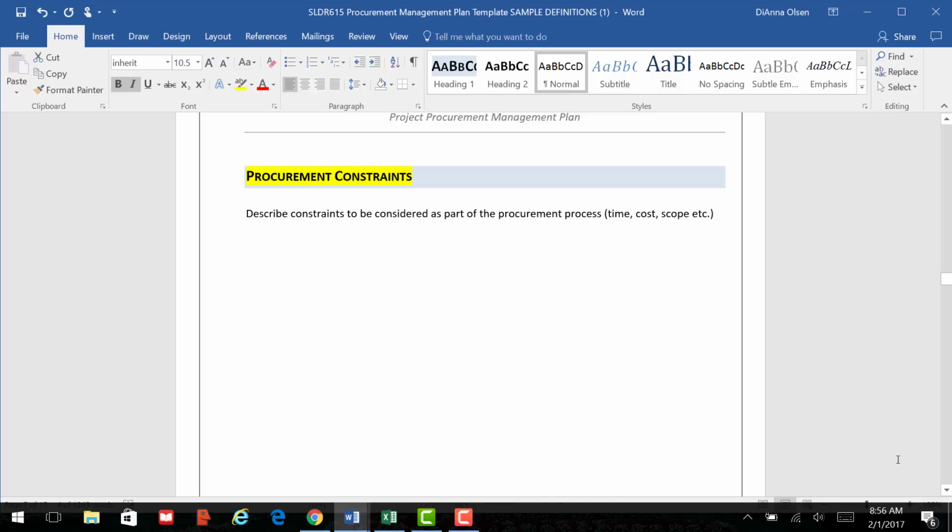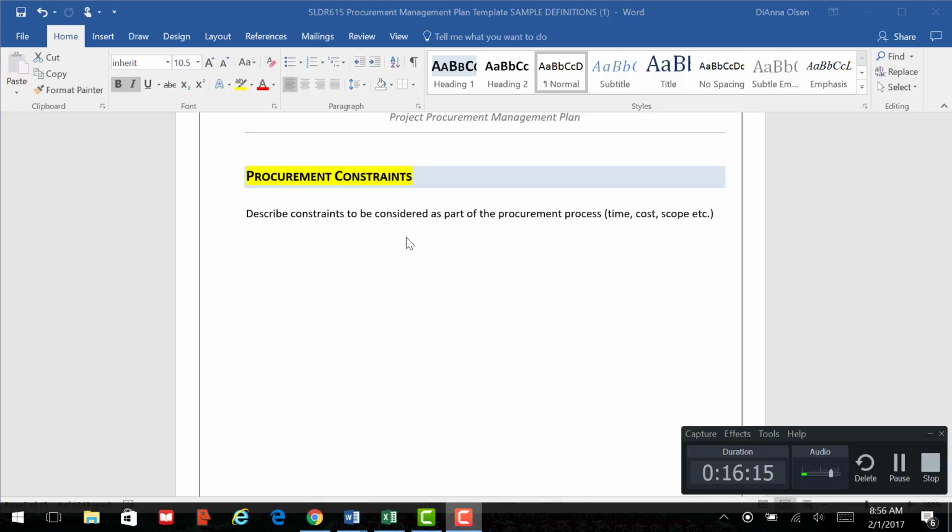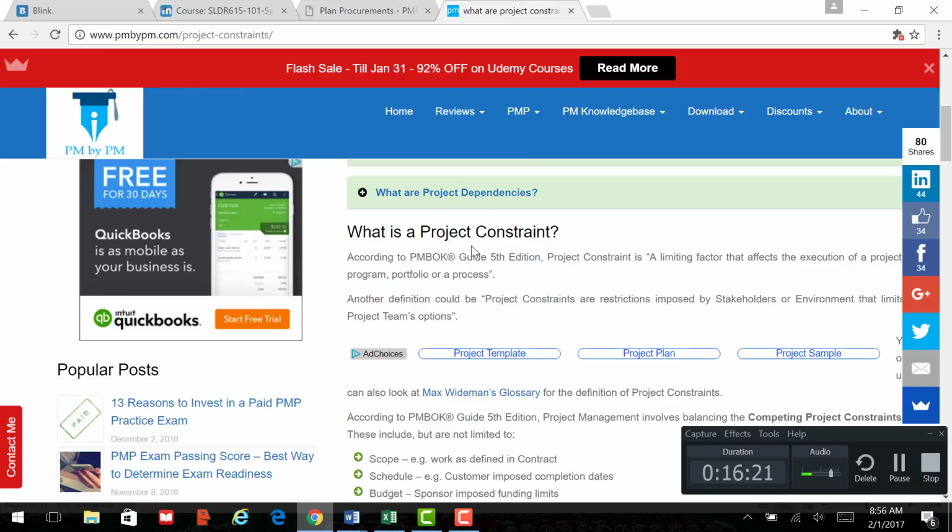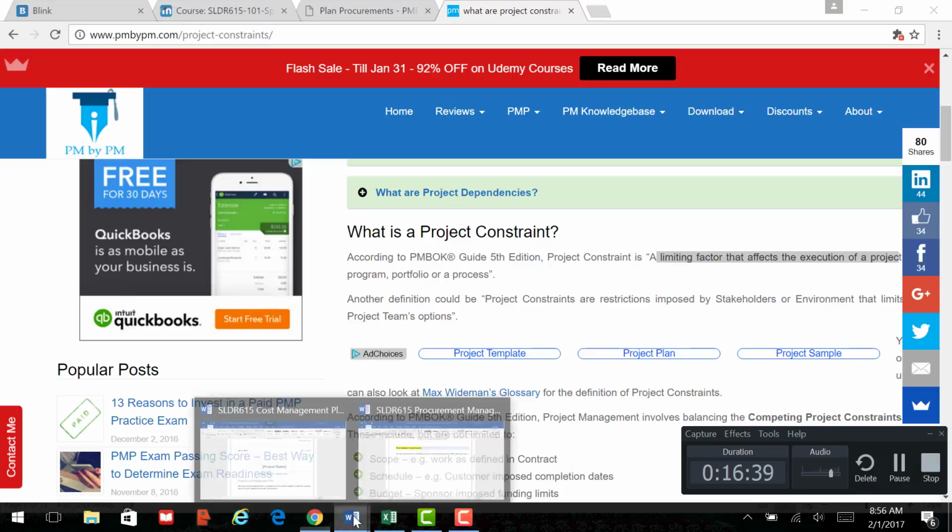The next section is procurement constraints. Okay. Describe constraints to be considered as part of the procurement process. I pulled up a definition here for you according to PMBOK. And what is a project constraint? It's a limiting factor that affects the execution of a project. A limiting factor that affects the execution of a project.